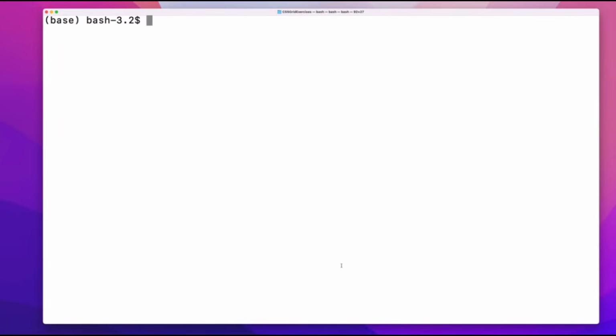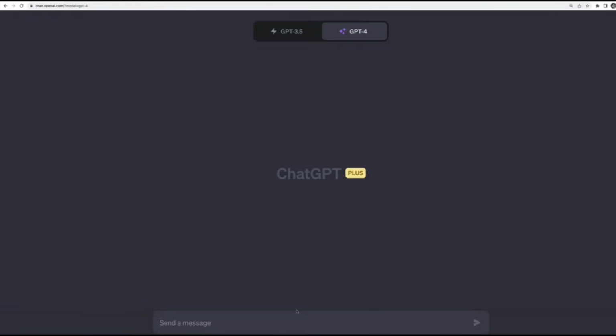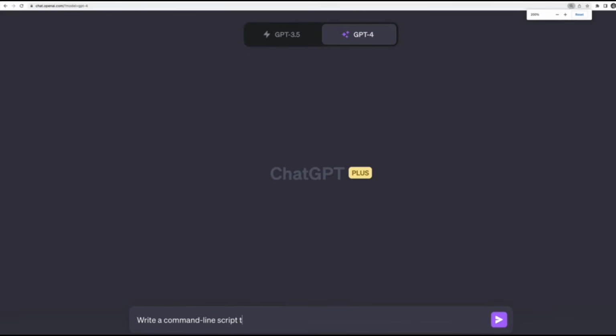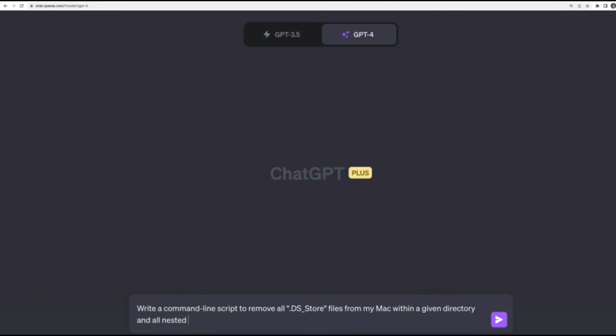And it's probably going to involve rm and possibly find, but I could also ask ChatGPT to do it for me or write a script for me. Write a command line script to remove all .DS_Store files from my Mac within a given directory and all nested folders.